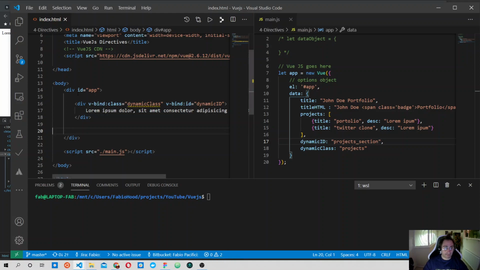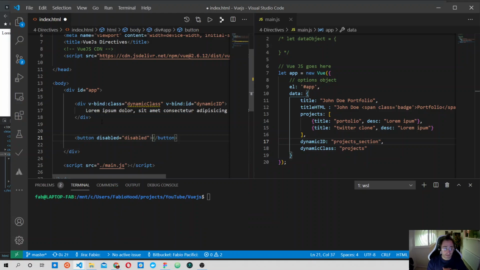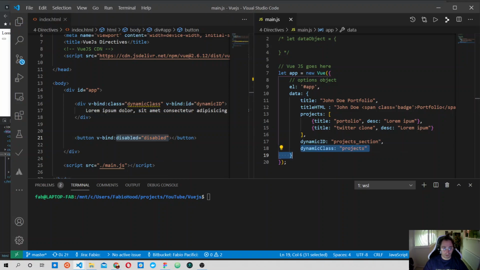Let's see an example with a button, and that's the attribute that I'm talking about. This can be disabled or not. So we could have a disabled property if we use the v-bind directive over here. This can be true or false. If it's true, we expect to see disabled and its value. If it's false, we don't want to see it. But as I said, it works a bit differently.